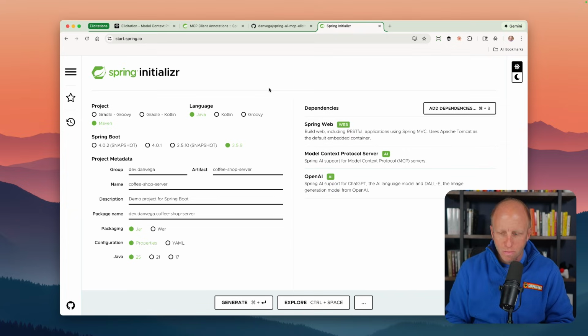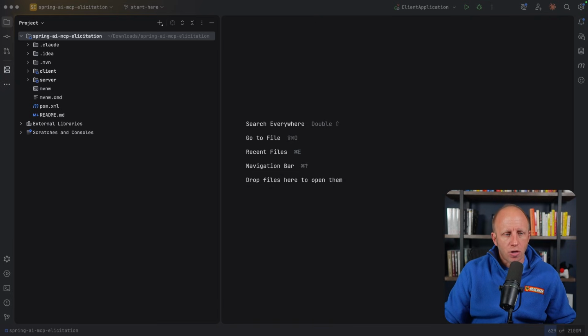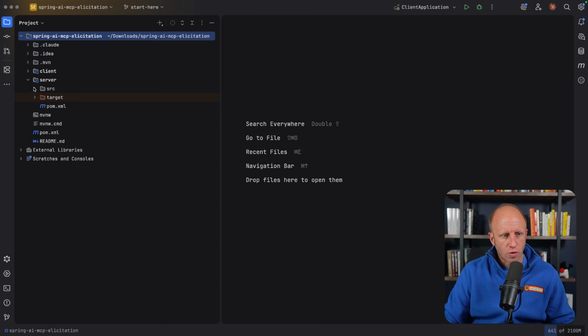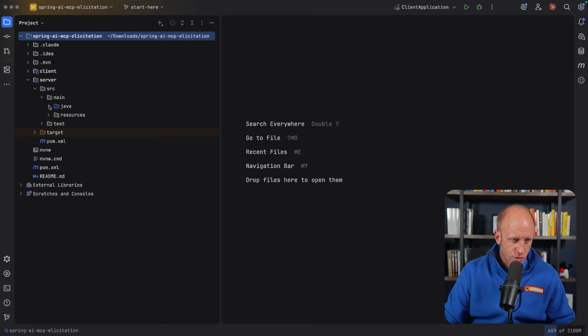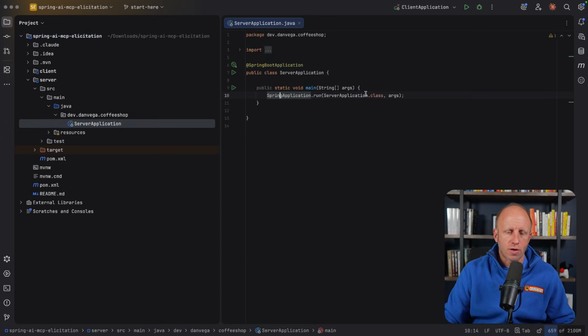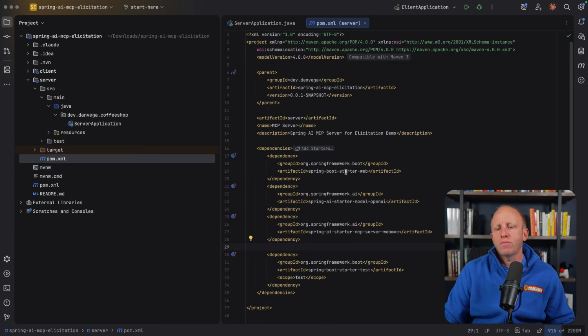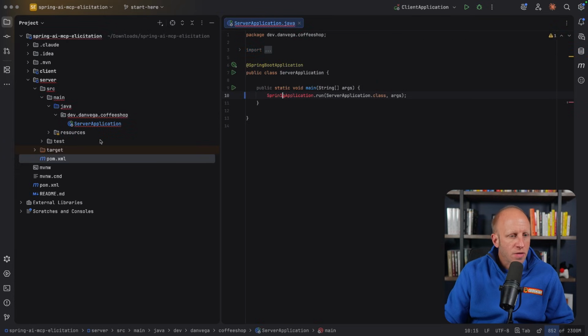Let's write some code. All right, so here we are in that multi-module project. We have a client and a server. We're going to start with the server. If you go over to source main Java and you see the server application, just a Spring application, right? We have the Spring Boot Starter Web. We're using OpenAI. We have that MCP server and we're using MVC, so it brought in the correct starter.